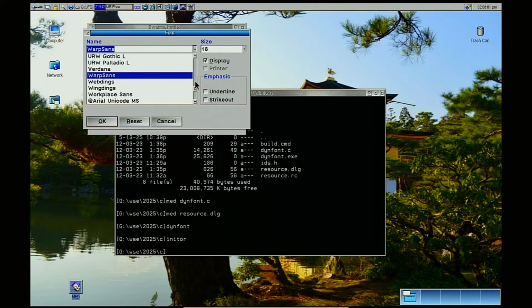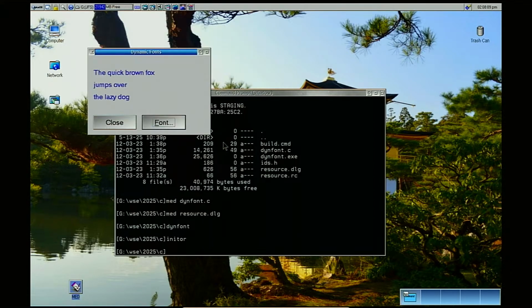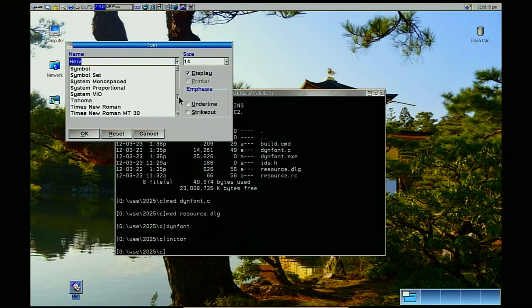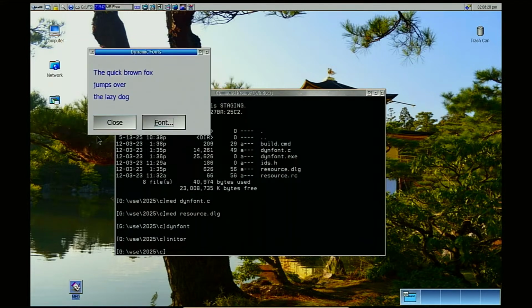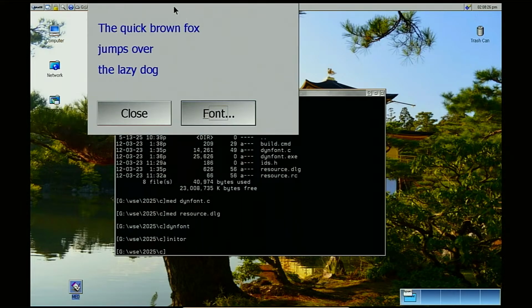Let's change this to Helvetica, or Helv, as they call it, 14 point. Okay, shrunk a little, but still pretty good. Now, what happens if I set a TrueType font here? Let's try Tahoma 14 point. Yeah, works. But what if I choose a much different sized font? Ooh, that's a little off the screen, but it still works.